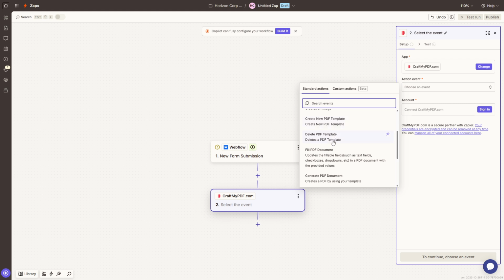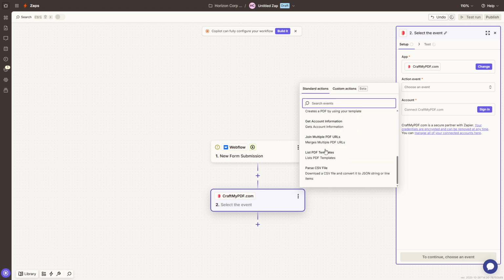Meanwhile, Craft My PDF users would select a pre-made template and align the Webflow fields with the corresponding fields in the PDF template. Don't forget to specify a desired output file name for your PDF, giving it a clear and descriptive title. Now it's testing time.